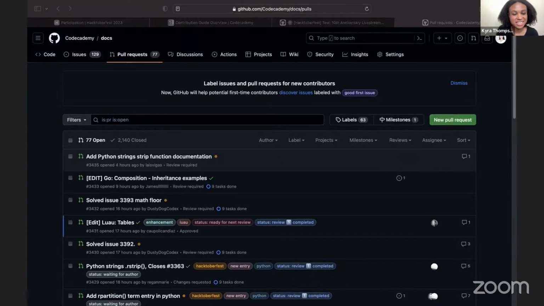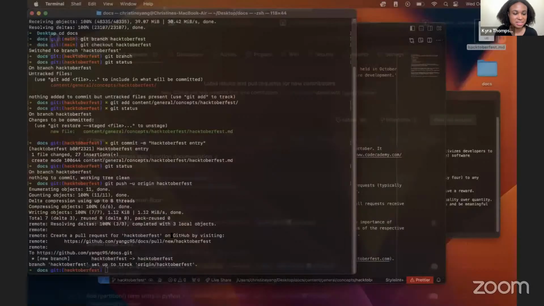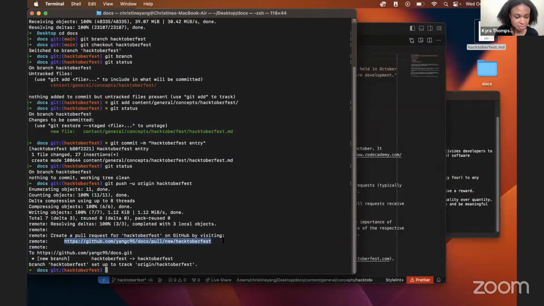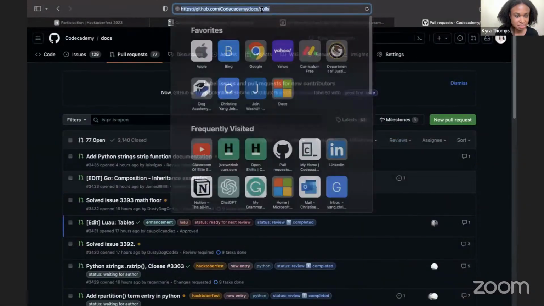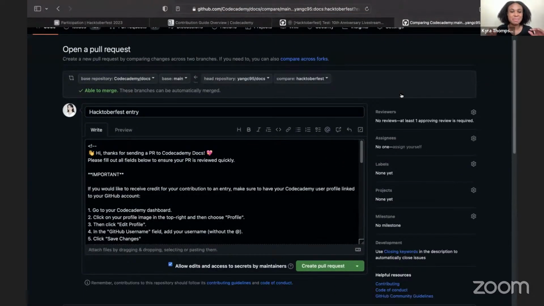Let's see, sorry. Christine, can you maybe copy and paste the link that was given in the terminal? Okay. So in this case, usually at the top of the screen, it will say you can make a pull request, but in this case, since it didn't work for some reason, we just copied and pasted the link from the terminal that was given to us and then pasted it into the browser, and then it comes up the screen for our entry.